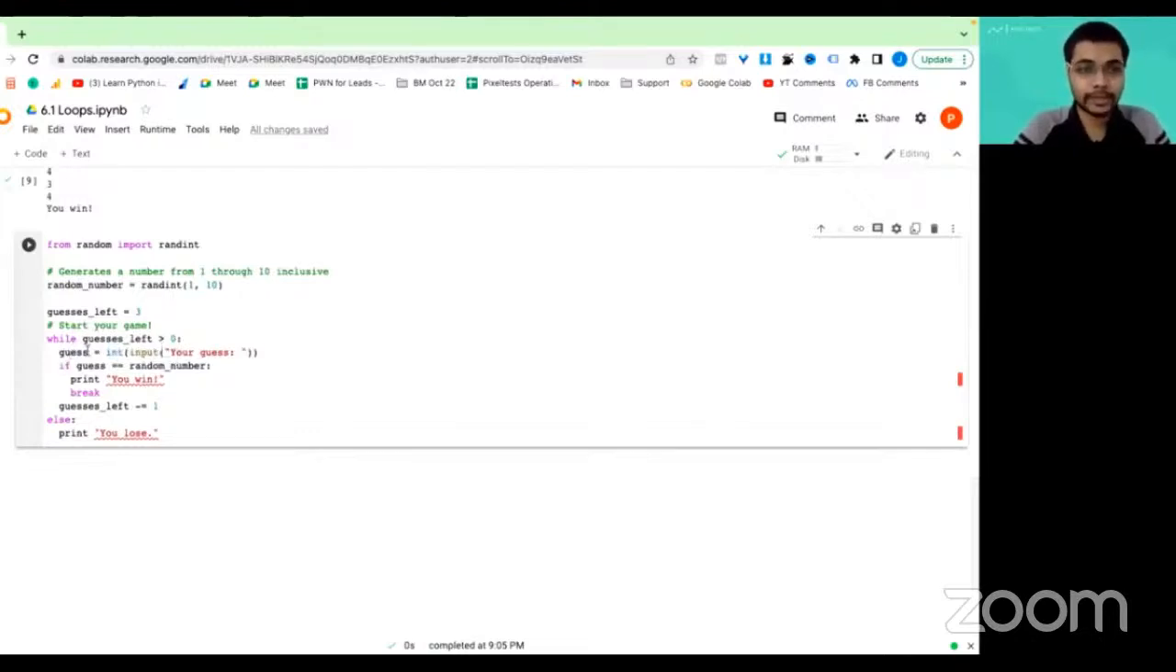Now for example, I have guessed 6, guess is 6, right? If guess is equal to random number, then print you win, because I guessed the number. This is the guess game. Then you win, and then it breaks.